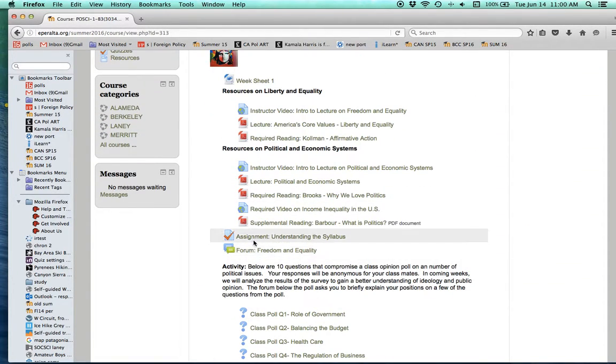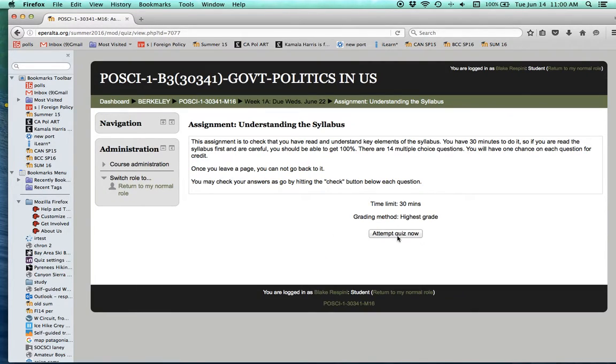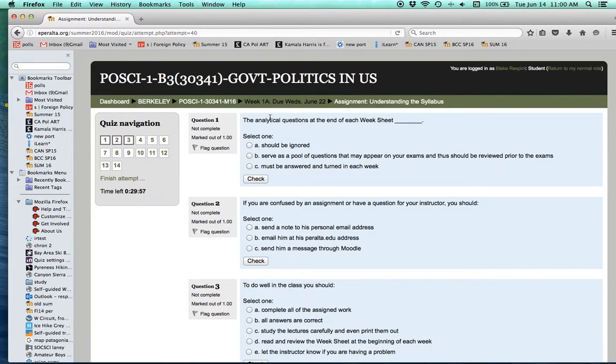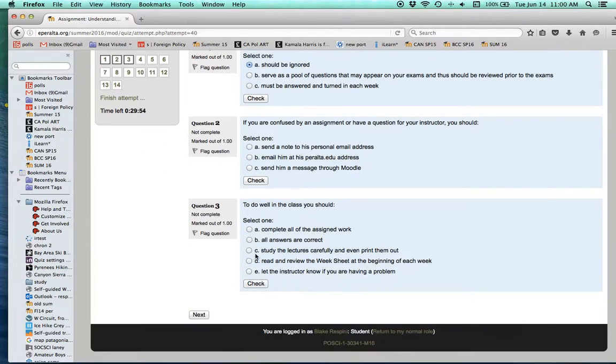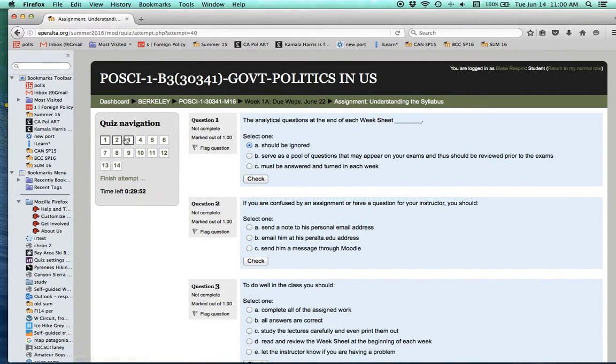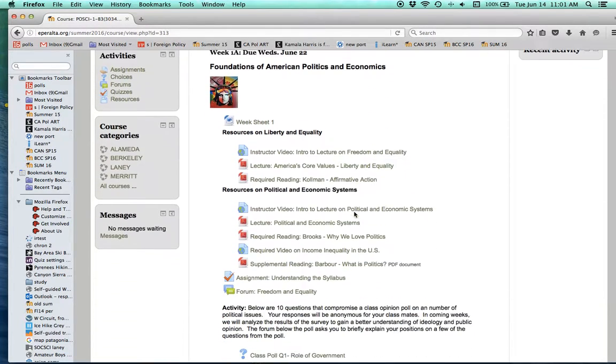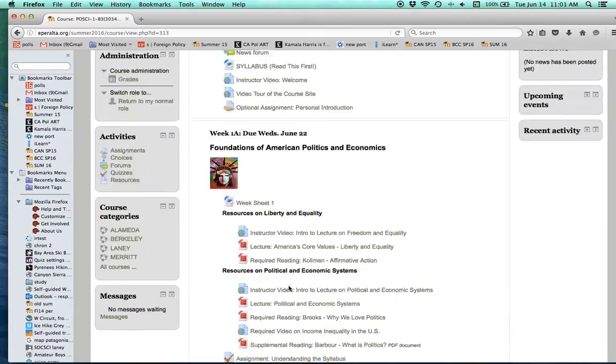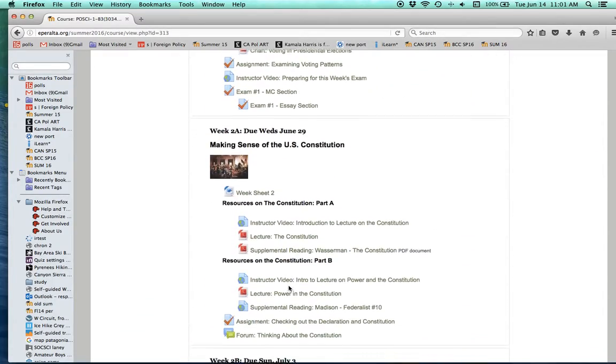Do be aware, sometimes assignments like this one, the first one, understanding the syllabus, will look like a quiz. Moodle will call it a quiz. This is only, I think, a 10-point assignment. It's not timed, but it looks like a quiz because it's actually going to be a series of multiple choice questions. I'll show you. Once you start the attempt, it will open up, and you can check your answers as you go. But anyway, read the assignments. The assignments are not timed. The actual exams are timed and worth more points. So keep that in mind. So there's basically the types of activities for each week.